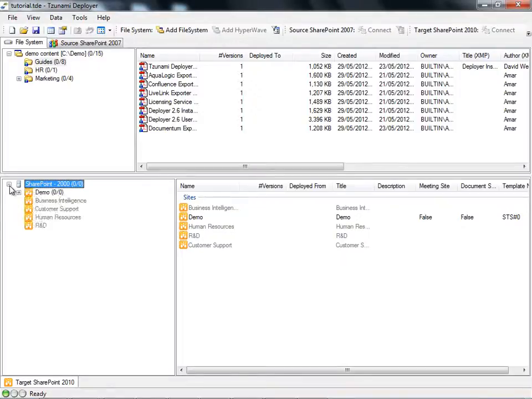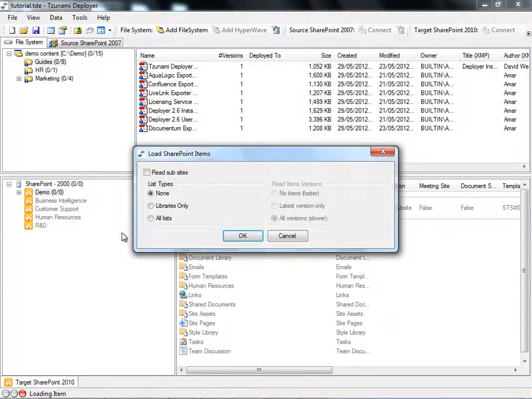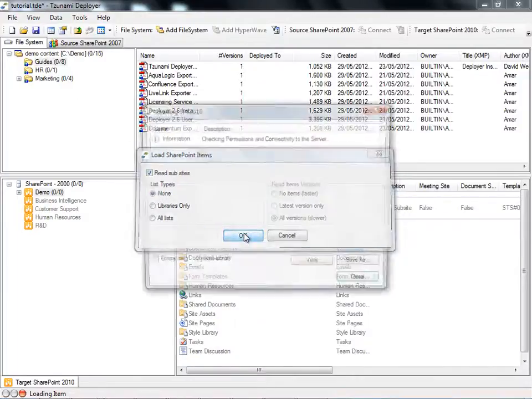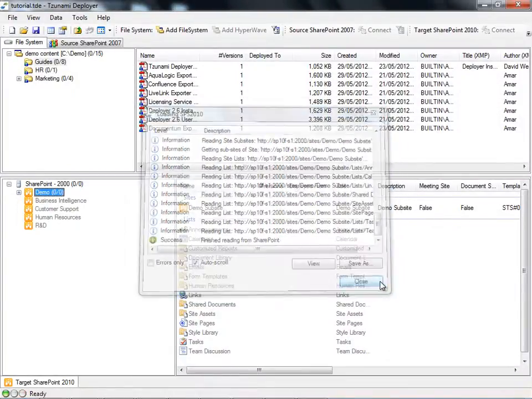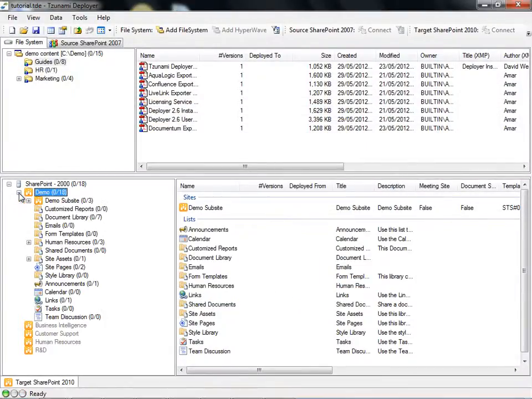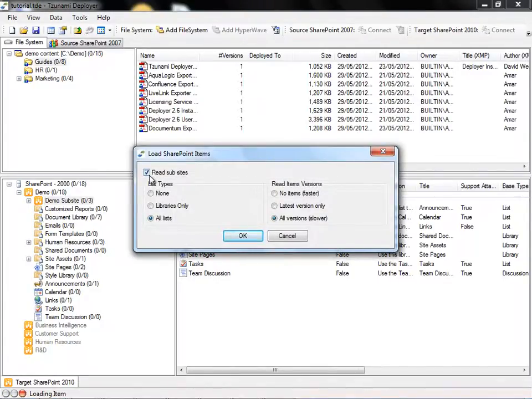We'll right-click the root site and choose Reload Item. This time, we will load it with subsites but without lists and items. This will enable the Deployer to read only the hierarchy under the selected root site. The third step will be to reach our desired subsite and load it fully with its lists and items.